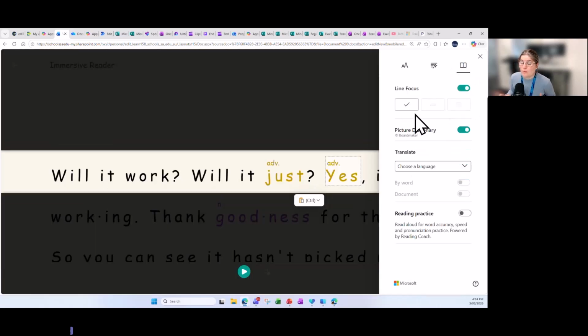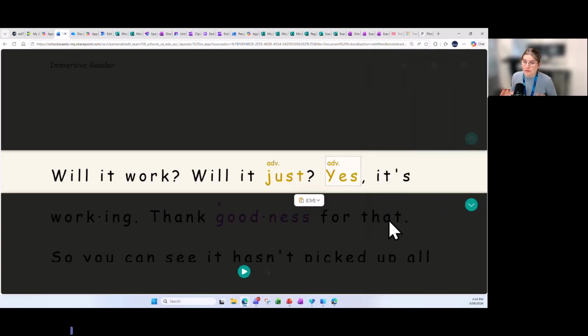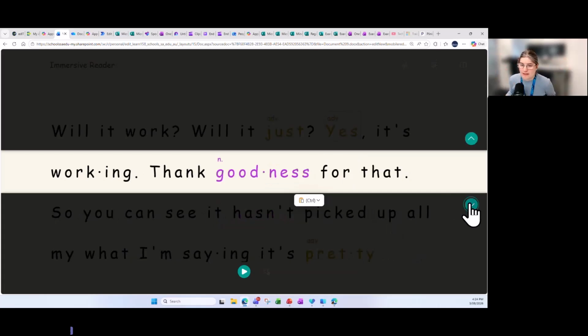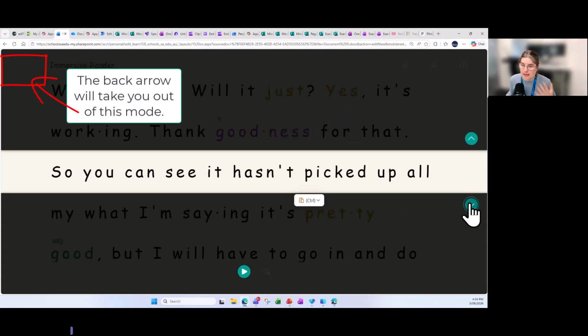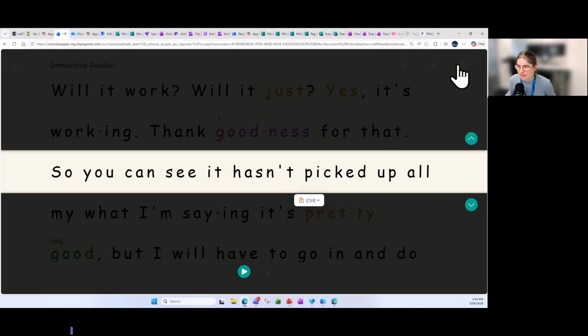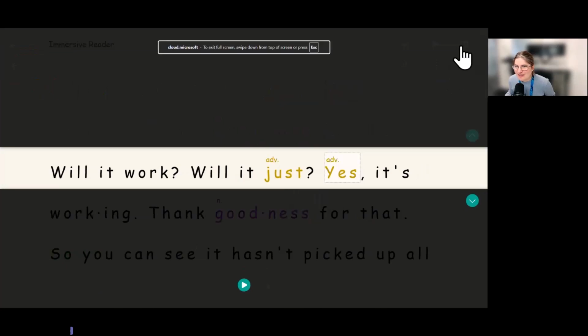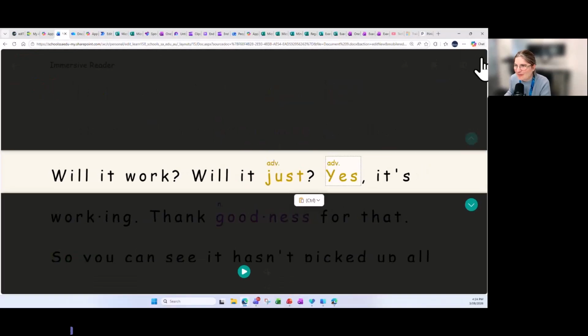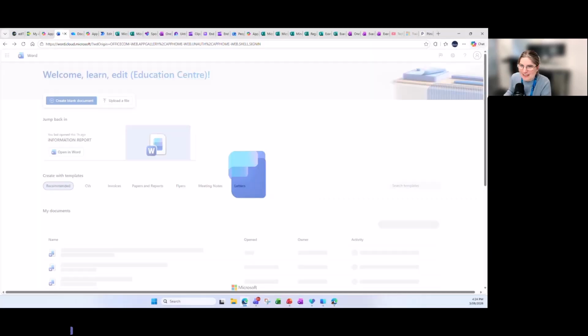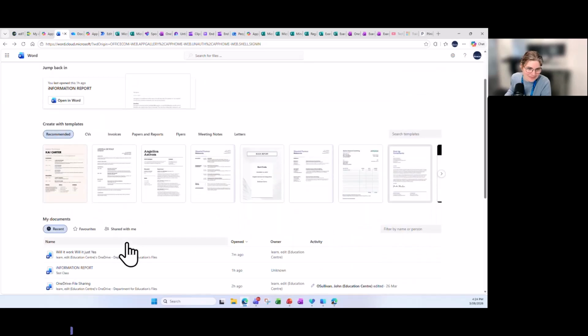This last one, I can do just one line of text. So again, if your students are overwhelmed with lots of things on the screen, you can do this line focus so that they can go through like that. And I always struggle to get my line focus back. I think I'm going to have to go back and go back in.